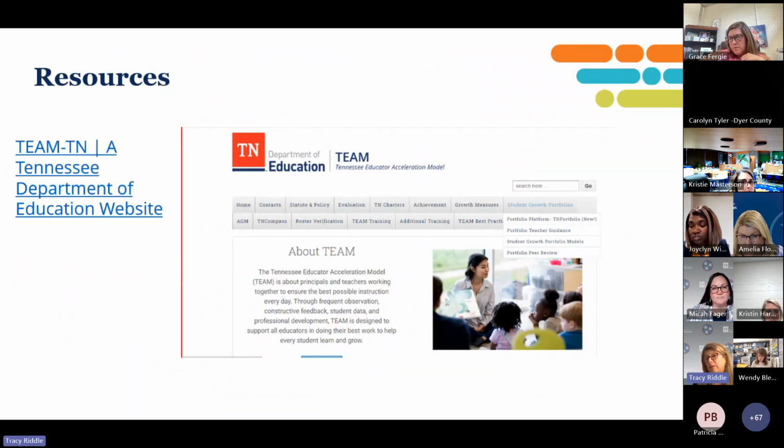We have some great new resources. And as I said in the introduction, Micah has taken charge of our team website and she's done some really nice things. I would like for you to notice that over here on the Student Growth Portfolio tab, we do have a different drop-down visual.